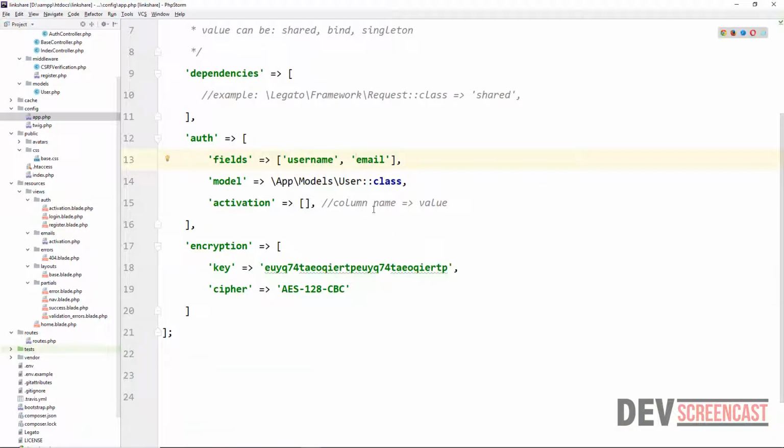And then here we need to also tell it that our authentication actually requires activation. If this is an empty array, it assumes that your authentication does not require the user to activate their account. So if we want to say that we require the user to activate their account, we actually need to specify the column that it should check. We're going to say activated is the name of the column, and the value that shows that the user is activated should be 1.